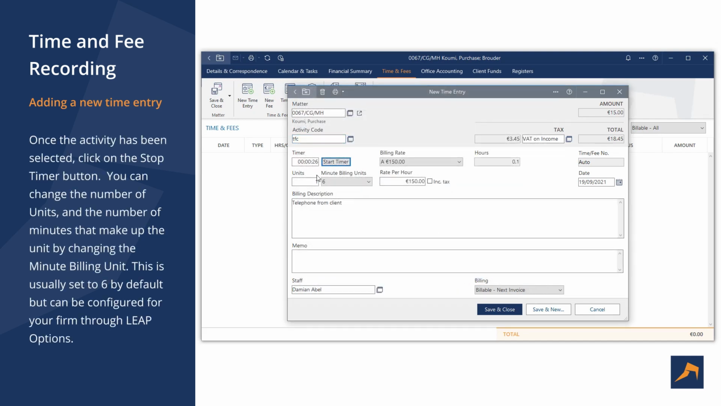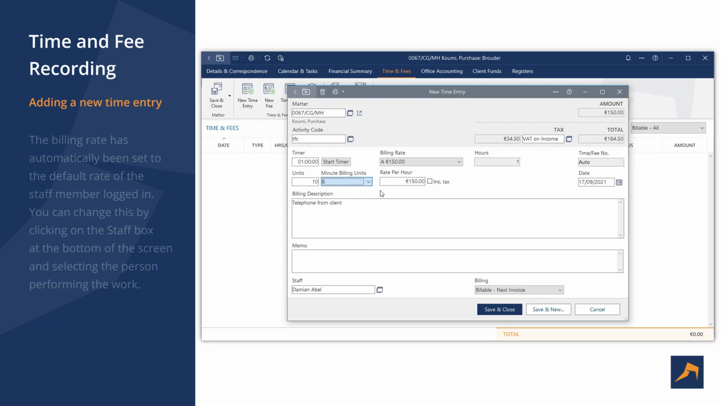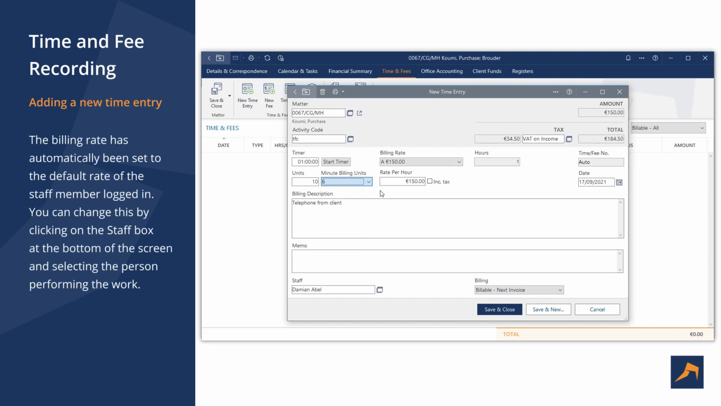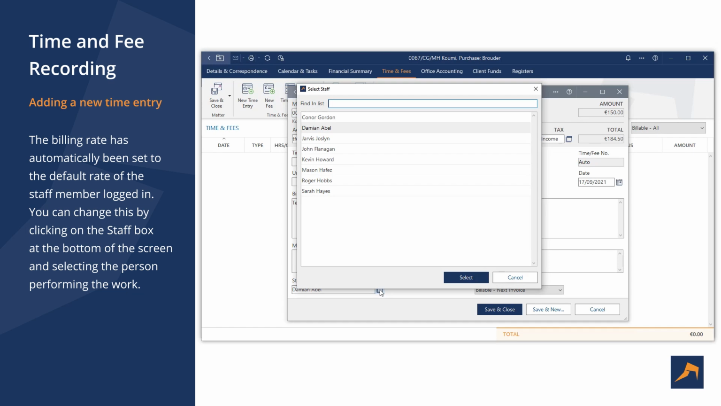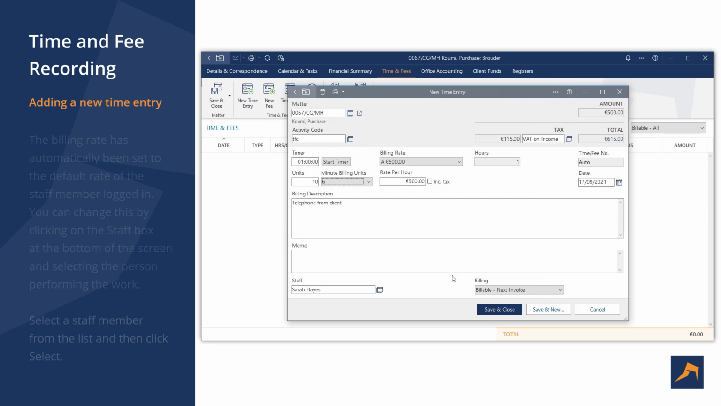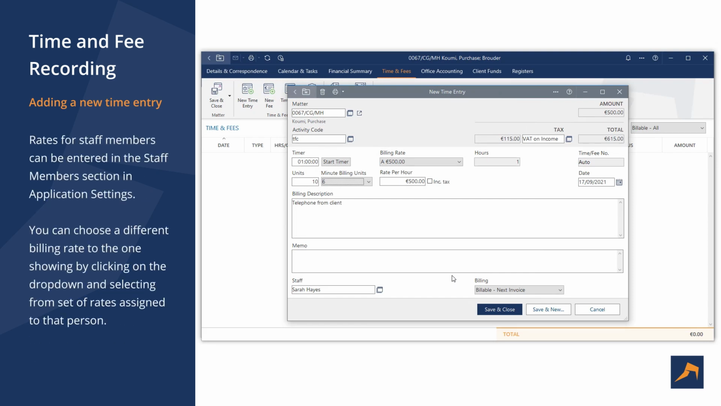You can change the number of units and the number of minutes that make up the unit by changing the minute billing unit. This is usually set to 6 by default, but can be configured for your firm through LEAP options. The billing rate has automatically been set to the default rate of the staff member logged in. You can change this by clicking on the Staff box at the bottom of the screen and selecting the person performing the work. Select a staff member from the list and then click Select. Rates for staff members can be entered in the Staff Members section in Application Settings.